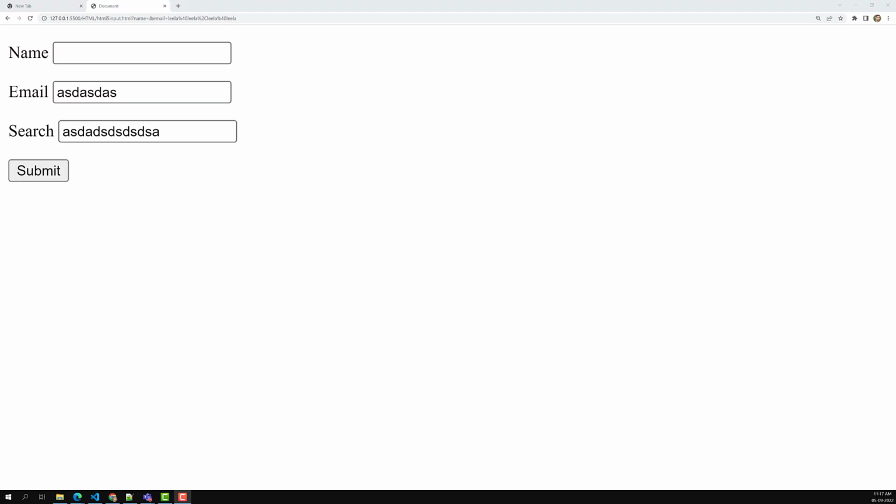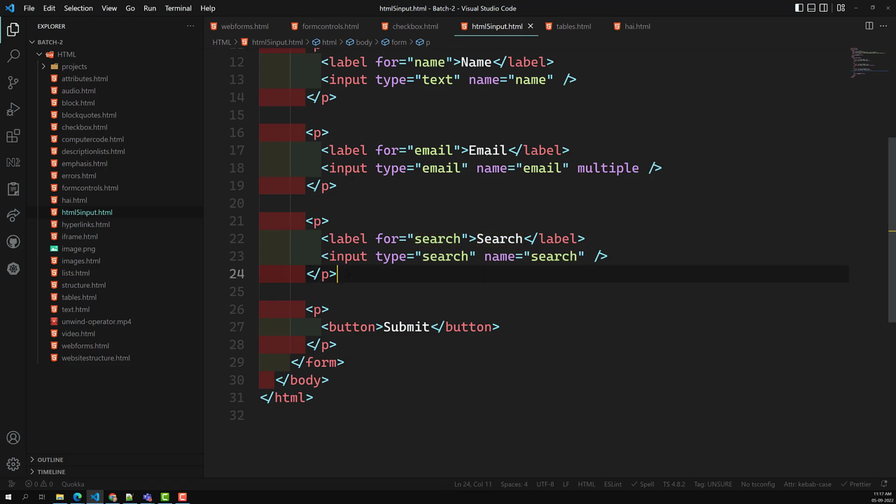Okay. So now we are learning about the search field, right? Search field we have completed. And another input type which I want to tell you about is the phone number. For saving the phone number, we have another input type. A special field for filling in phone numbers can be created using the tel input type in the type attribute.